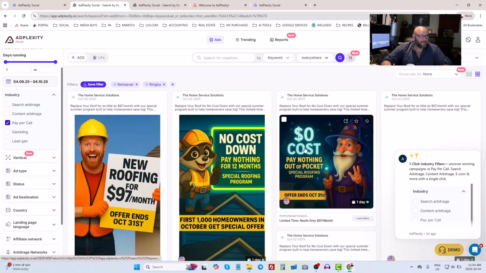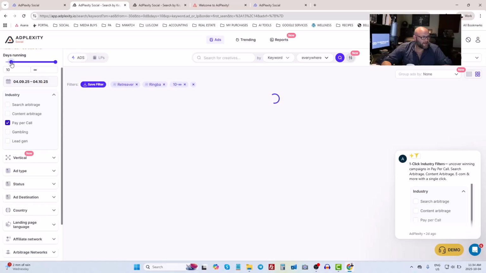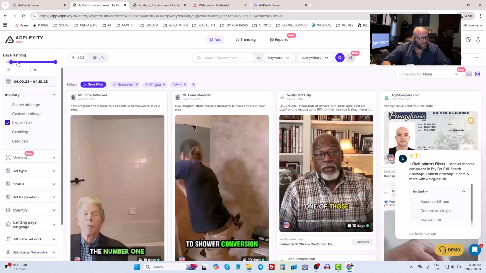But to make it a little easier, if you want to first start with this filter, you could say, I want to see ads that have been running for say 10 days or whatever it is. And now it'll filter it down to ads that have been running a certain amount of time. So you can go as high as you want, really. And then you could even filter for certain creatives.